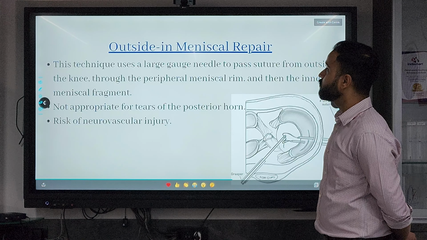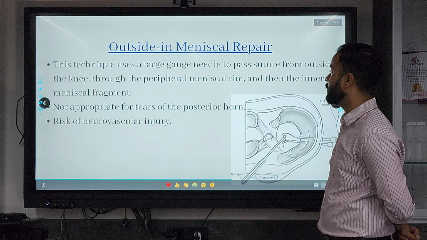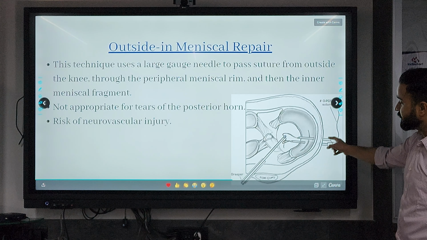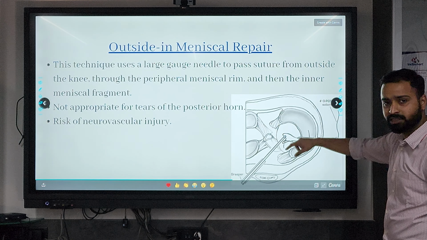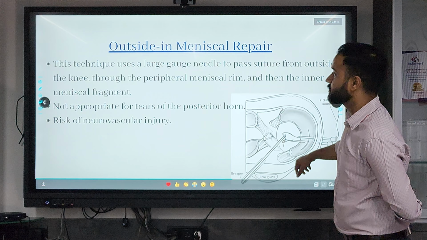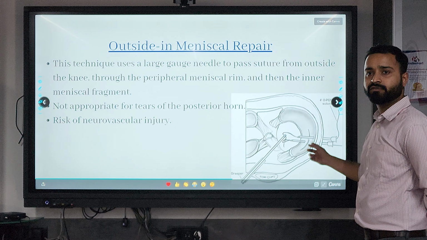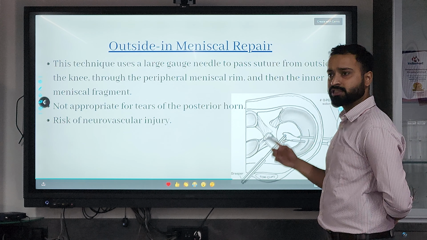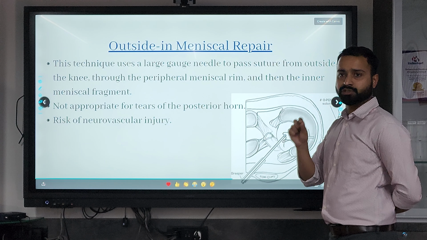So moving on to meniscal repair. The first technique which is described is outside in meniscal repair. Here we are passing cannulas from outside the knee joint into the meniscus, where we are passing the sutures and pulling the sutures out. This is not appropriate for tears of the posterior horn because of risk of neurovascular injury. The other disadvantage is that you need to expose the capsule, and this normal soft tissue can become entrapped between your sutures.